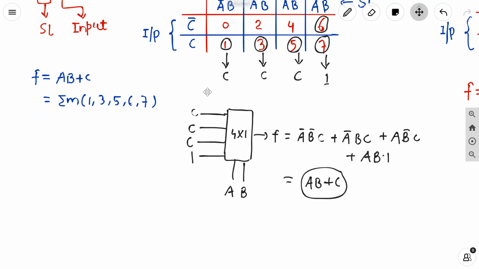So the same function I will implement using an 8:1 MUX in the next video. So this is enough for this video.